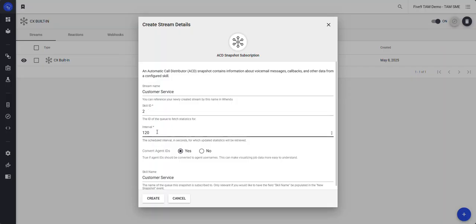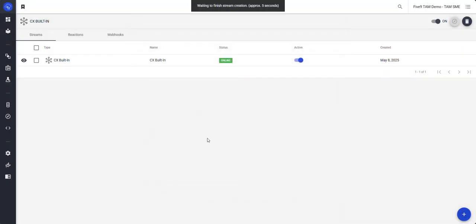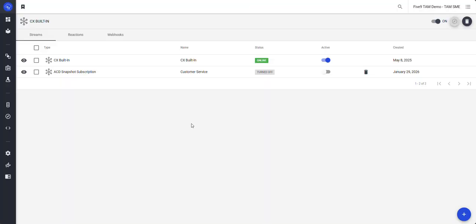An interval is how many seconds you'd want to refresh this. So it looks like 2 minutes here, so 120 seconds. Convert agent ID: whether you want it true if the agent ID should be converted to usernames. That might make it so you can see it better and understand it better. And then we'll put that in there, and then you can create this. What this does is you can name certain queues in here, and it'll track those particular skills and update this information.